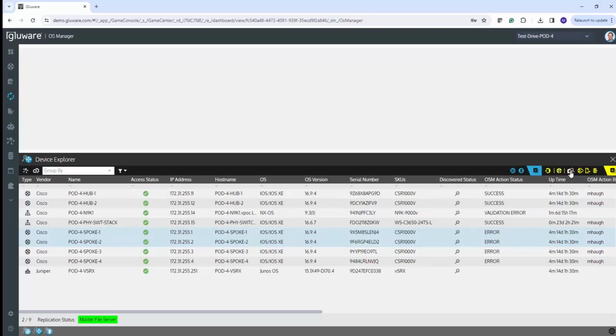We expose a link to the ad hoc query. Ad hoc query allows you to execute queries of config or queries of operational state. So if you want to, on all your spokes in this example, run show IP BGP neighbor, you can do all of that through the ad hoc query.